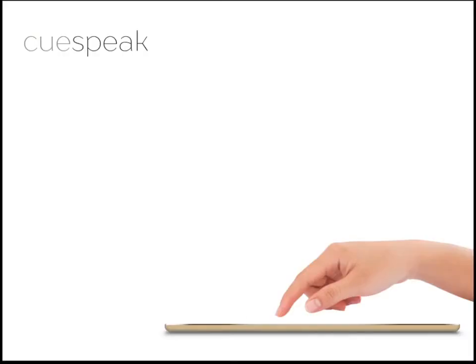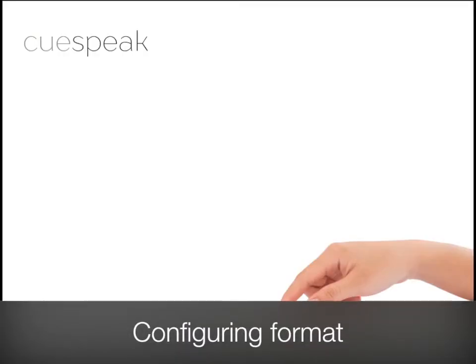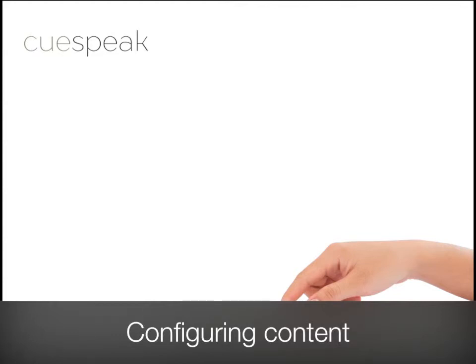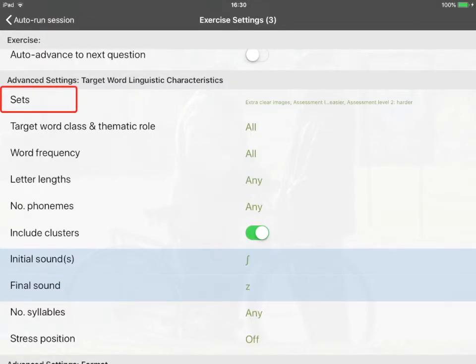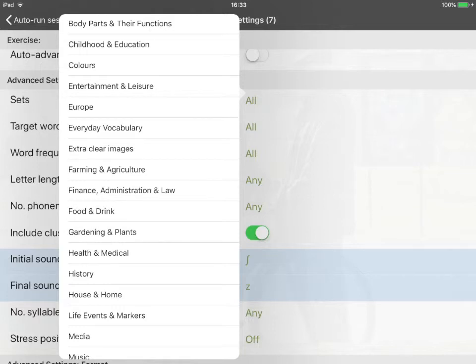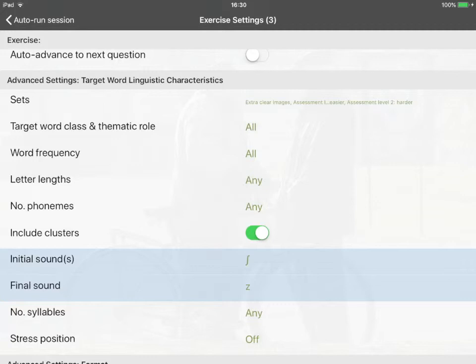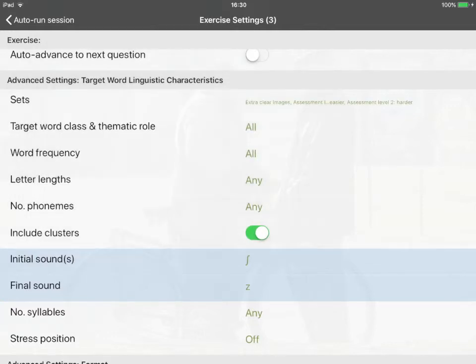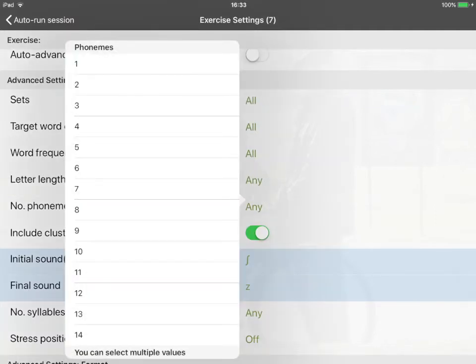Just now we looked at how you can vary the format of the exercise to target different aspects of language. But we also have a great deal of control over the content of the questions. We can control the subject matter by choosing different sets in settings. And we can select target words according to a number of variables. We can decide whether we want to work on high-frequency everyday words or lower-frequency less common words. You can decide how many sounds you want the words to have, so you can tailor the choice to the current abilities of the user.